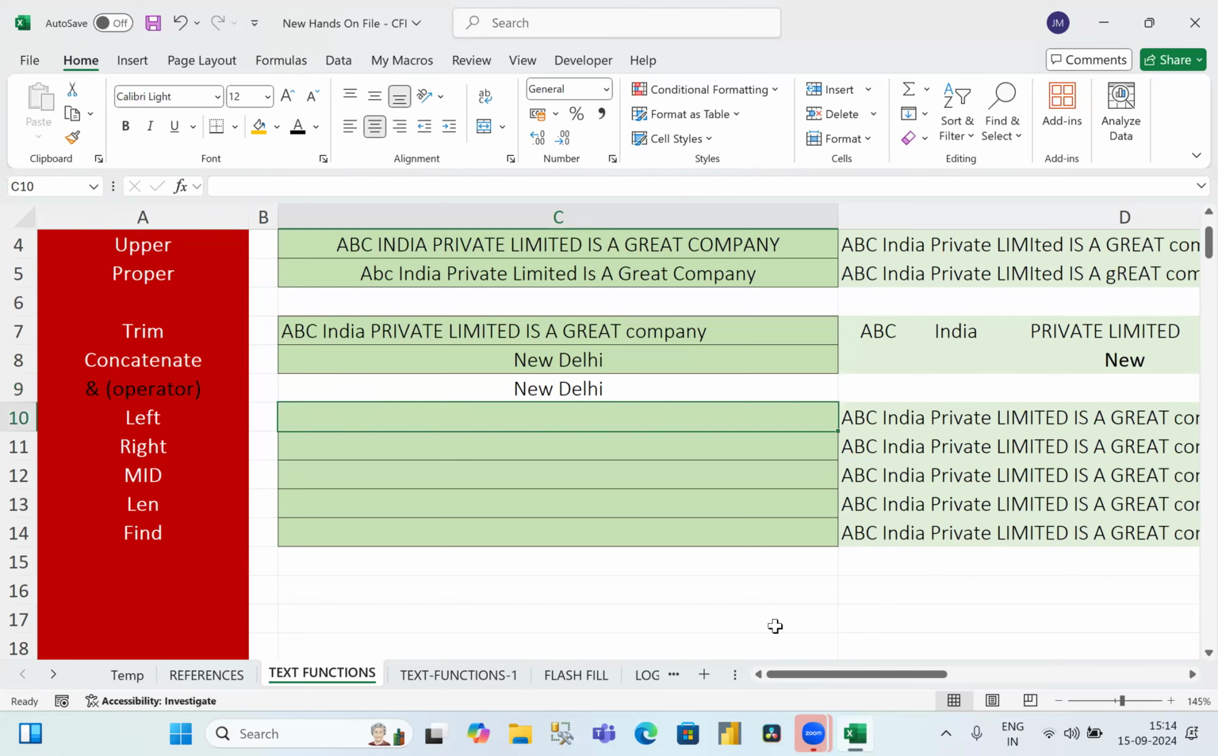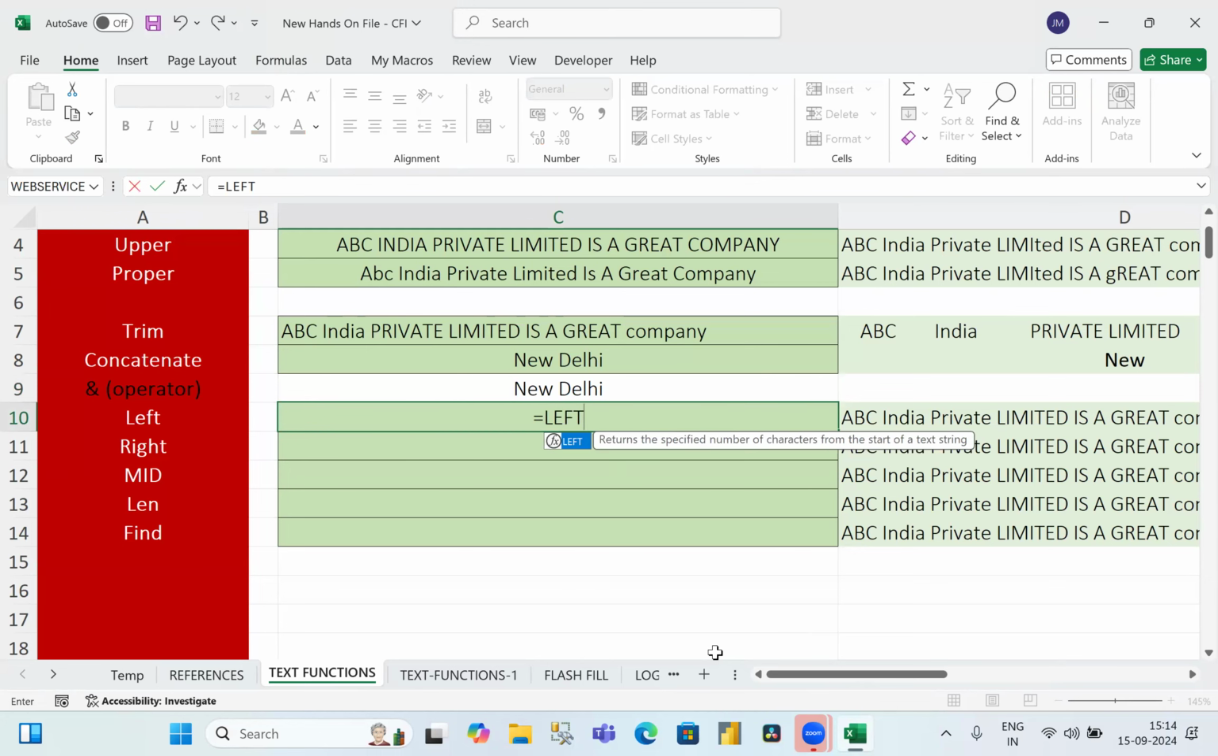Next, we have the left function, the right function, and the mid function. What are these functions about? I'll write is equal to, and let's write the left function. Read the descriptions, please. It returns the specified number of characters from the start of a text string. It means whatever string or text you are dealing with, it will extract the specified number of characters from the starting of the string.